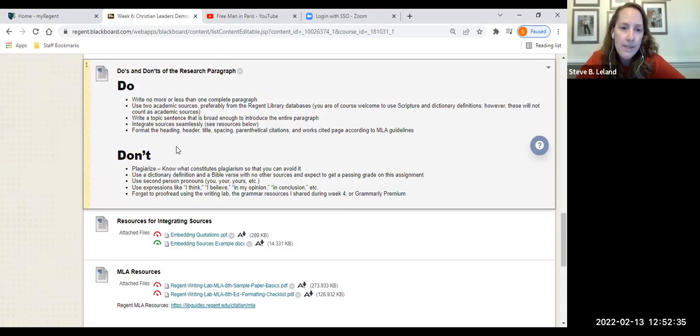Write a topic sentence that's broad enough to introduce the entire paragraph. I'm going to show you an example of that in a little bit. Integrate your sources seamlessly. And again, I have a resource for that. Format the heading, header, title, spacing, parenthetical citations, and works cited page according to MLA guidelines.